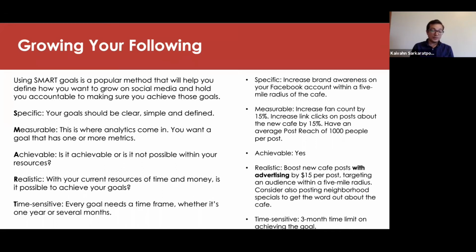Then measurable, where the analytics come in. You want a goal that has more than one metric. Achievable: is it achievable or is it not possible within your resources? Realistic: with your current resources of time and money, is it possible to achieve your goals? And then time sensitive.